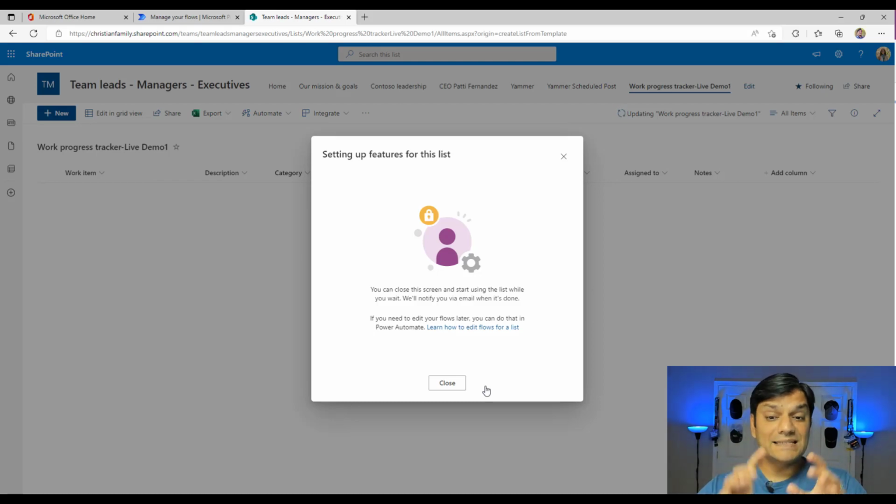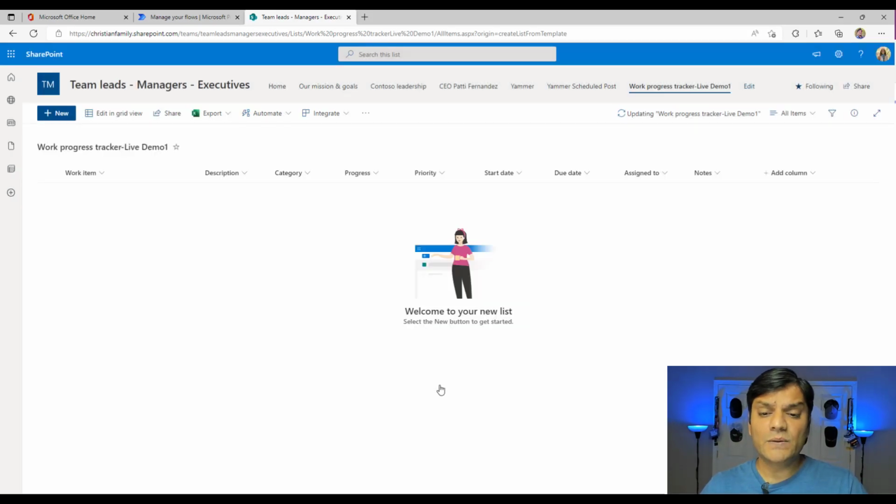However, in your case, if this is the first time that you're using it and you haven't used these connectors, another window will show up saying, hey, these are the two connectors that you're going to use. It gives you a verification step, just an additional one, right? So now I'll click on close.